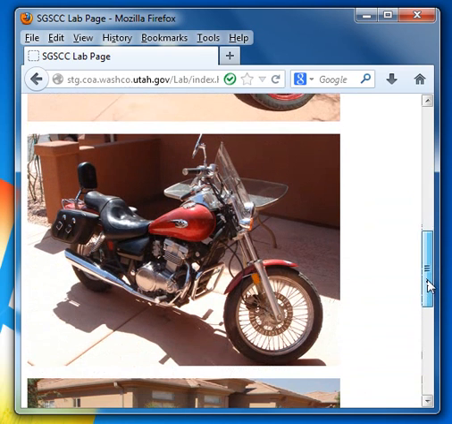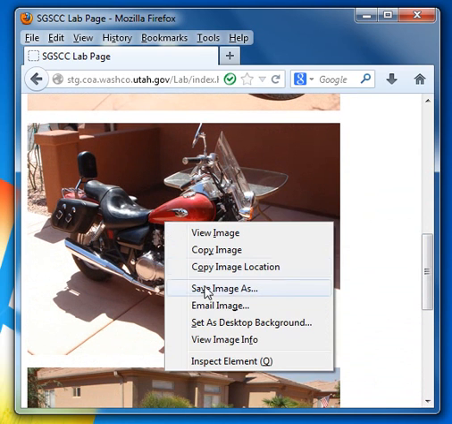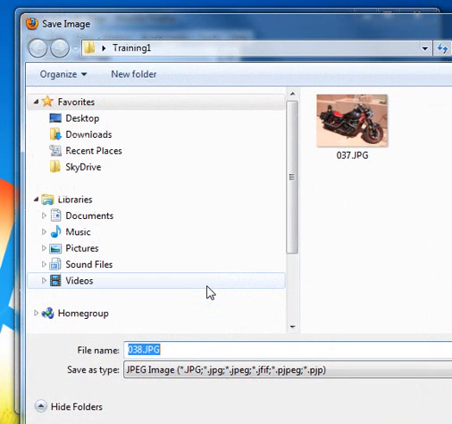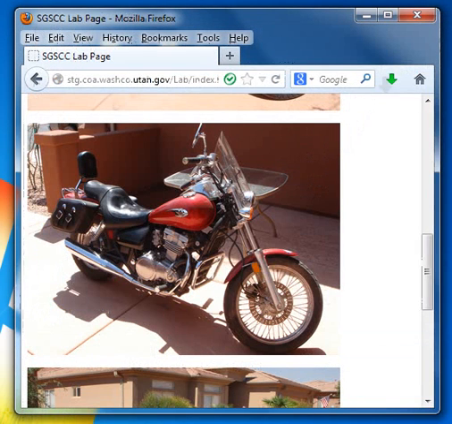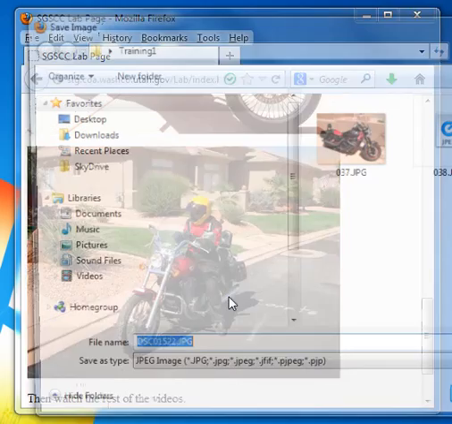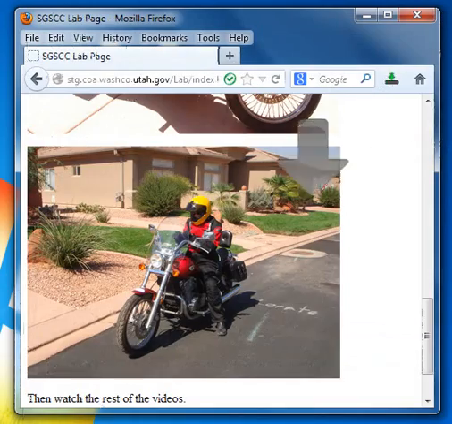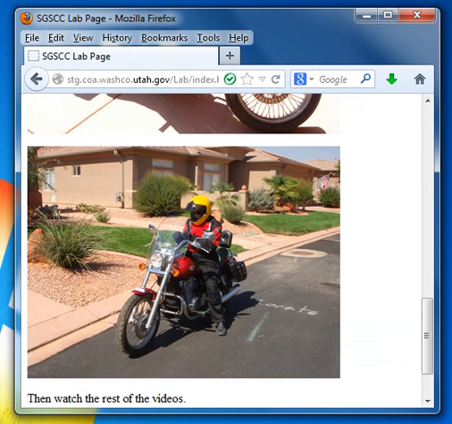Now I'm going to scroll down and do the same thing for the second picture. Right-click, Save As. Now, the good news is, the next time you go to do it, it remembers your previous location. Notice I'm in Training 1. So I just click Save. And that's the second picture. Now I scroll down, and here's the third picture. Right-click, Save Image As, and you can see the two images that I've already got. I do Save, and we now should have 3 images.